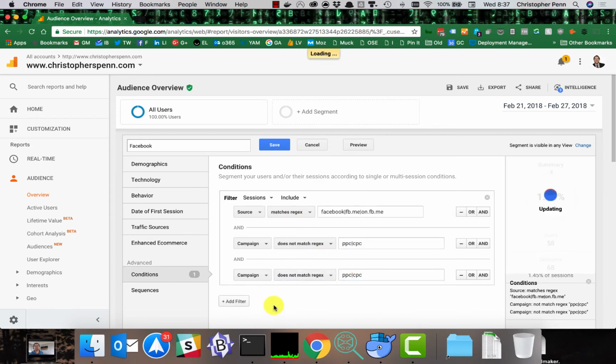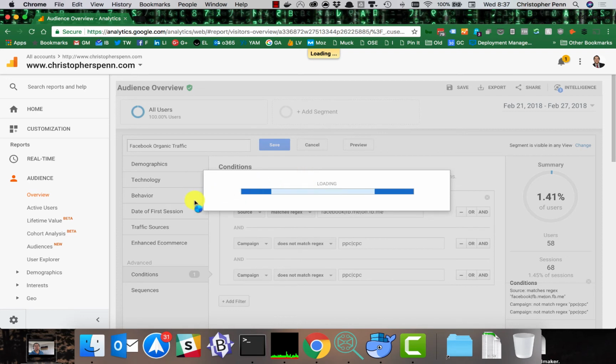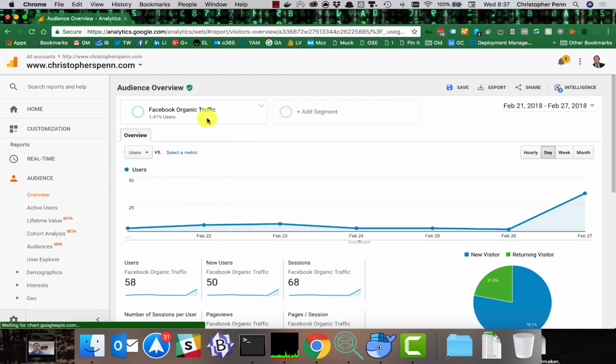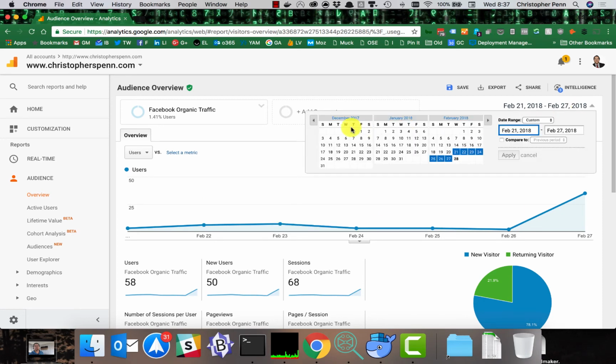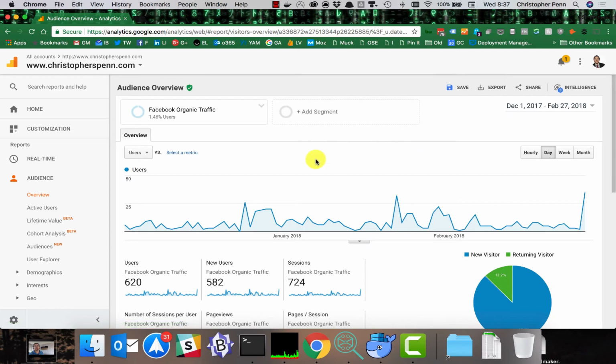And so now this is Facebook organic traffic, we'll call it. We'll make sure it's named appropriately since this is all organic traffic from Facebook. And now if I make the changes or just import them, I can then see how much traffic Facebook sends me. And it gives me a sense of who this audience is.